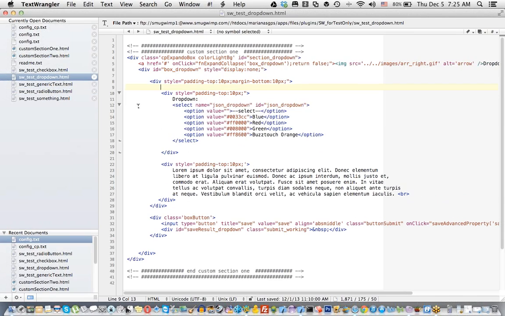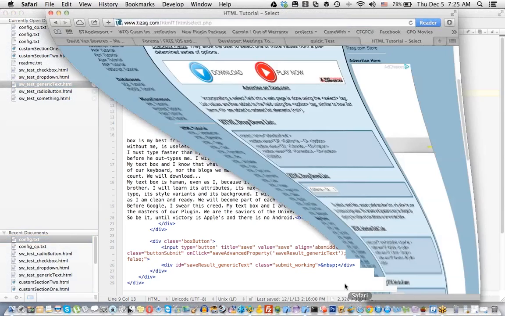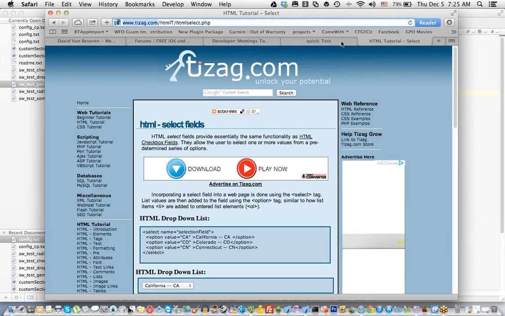Just the radio button syntax is all you really need, or the select syntax. The generic text box is all just an HTML element. So if you understand HTML elements, you shouldn't have a problem. If you're not as familiar with HTML elements, there are places all over the web to show you how. Again, TZAG and W3 Schools do a pretty good job of it, I think.